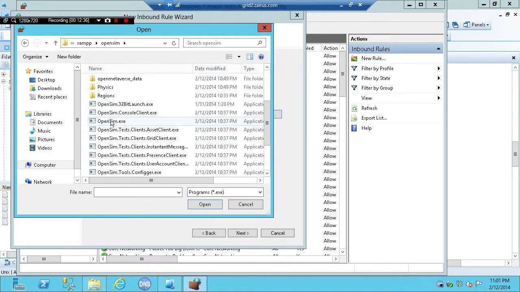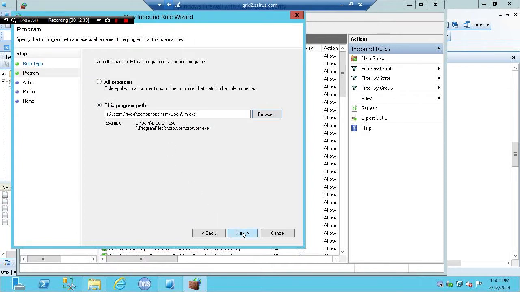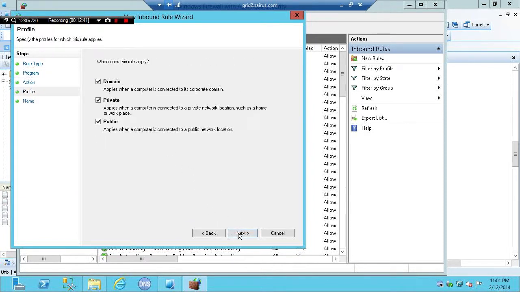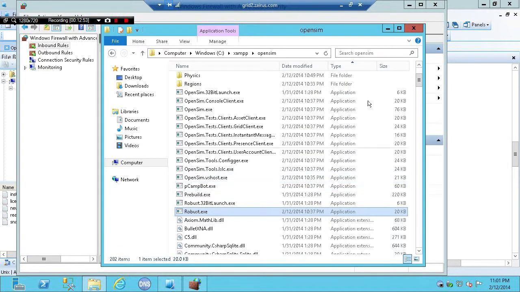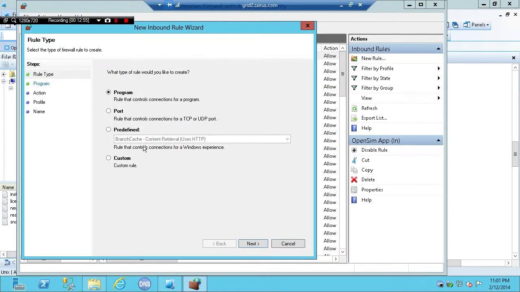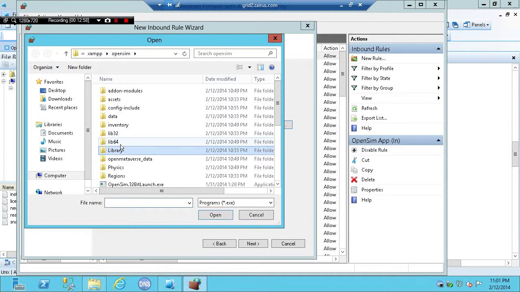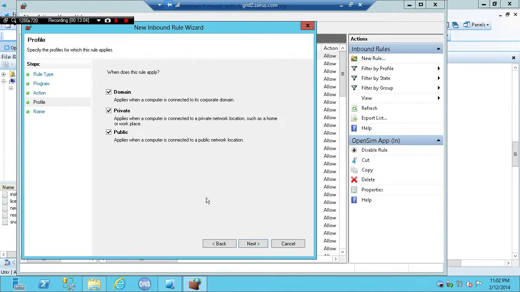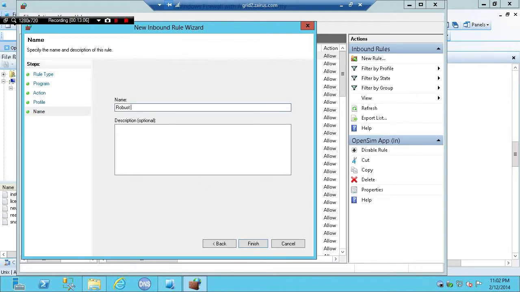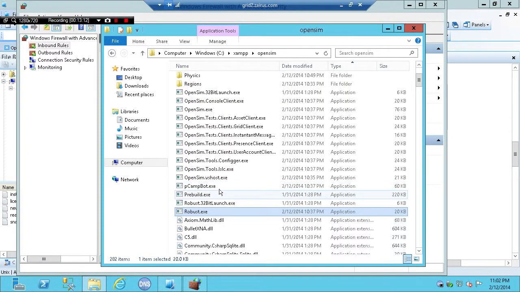And here we go. I'm going to add OpenSim. Allow the connection, and I'm going to name it OpenSim app IN. Another exception for a program: I'm going to browse it, and it's going to be robust.exe, the Robust executable. Allow the connection, app incoming. There we go. We have the exceptions for both of them.